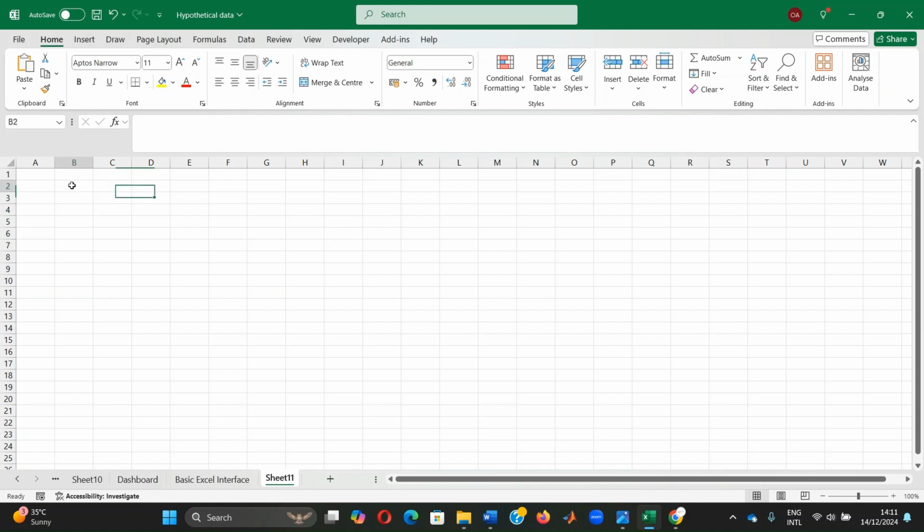For example, we're in cell B2 and we're going to type rent. And then you press enter. The enter key now allows the cell below to become active and ready for another entry. And we can enter something like shopping.